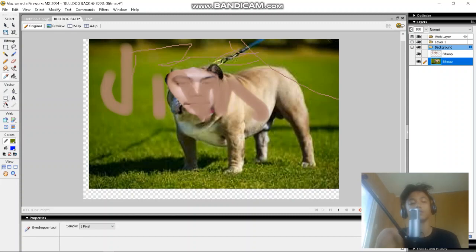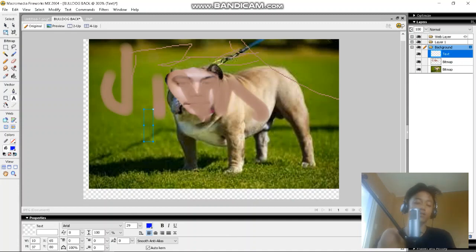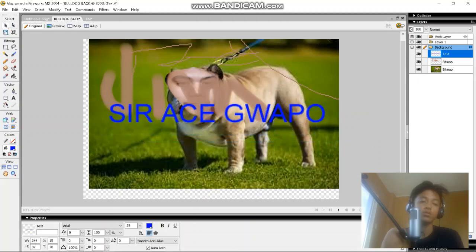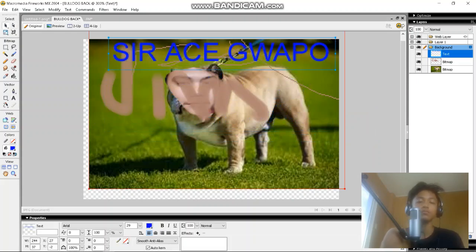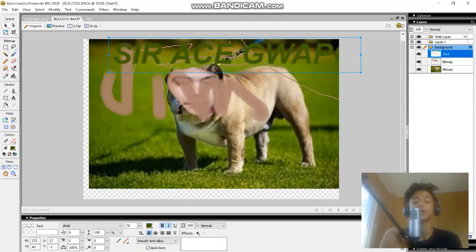Then there is the text here, used to insert text. That's the insert text. You can change the size here, the color here. You can make it bold, italic, underlined.